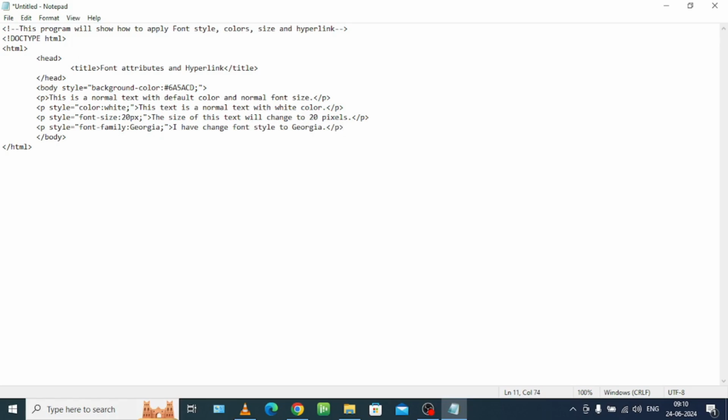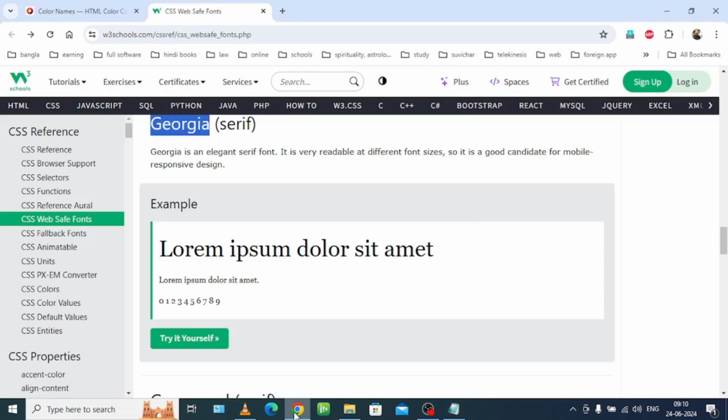I have used all the font attributes. Now here I will use another attribute. As I told you that I will show you hyperlink. Now here, what is hyperlink? Hyperlink is a link that is created to join two web pages together. Like for example, let me show you over here.